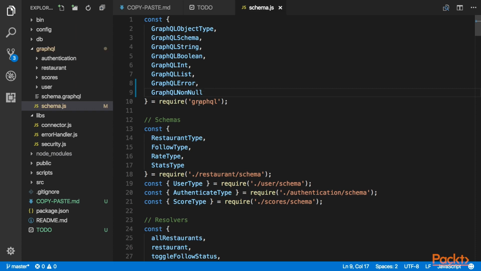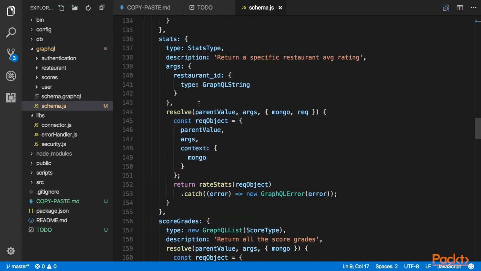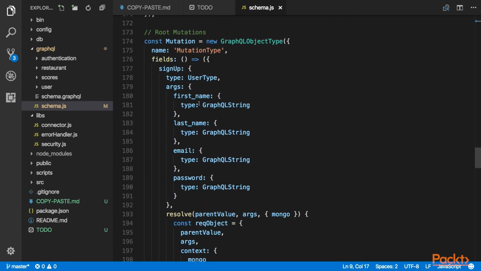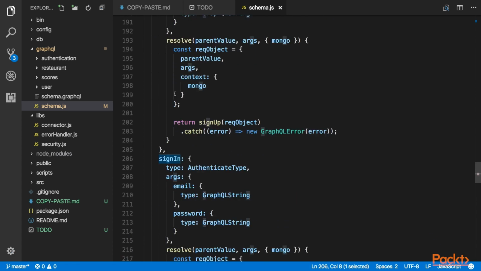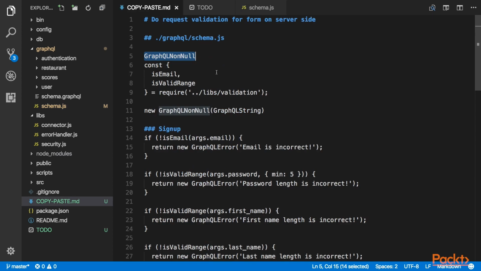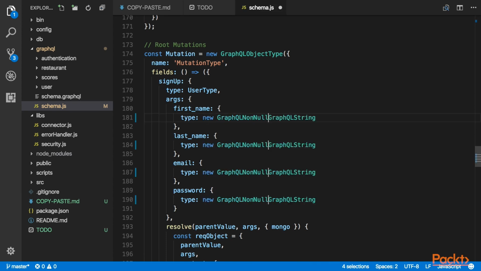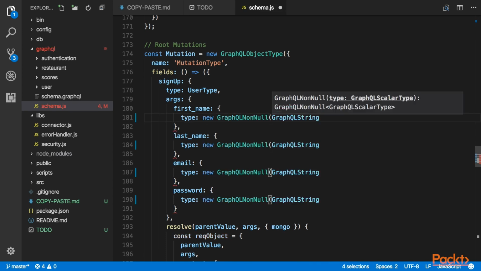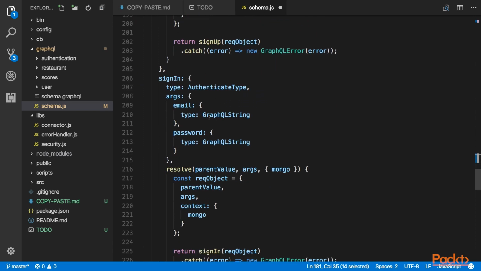Okay, so let's jump into mutation and let's scroll down, and inside our mutation we see we have a query for sign up and sign in. So there we are going to use this type. For that we need to wrap this particular GraphQL string type with new GraphQL non-null, inside this non-null type. Similarly we are going to do it for sign in.